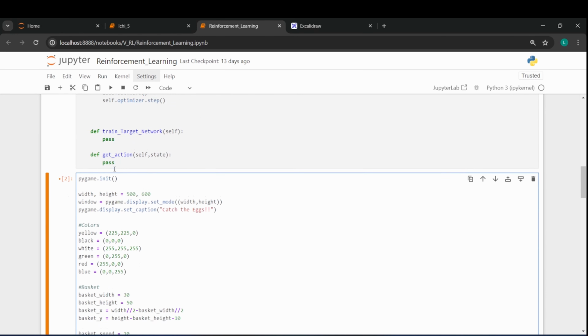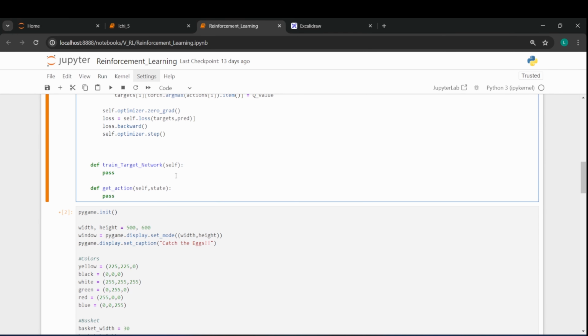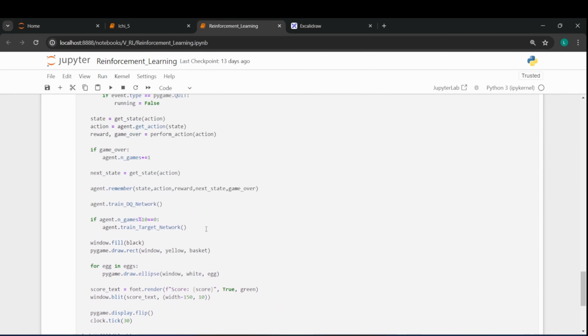So let's come above here. We simply train the target network by simply copying the weights from the DQ network. So I am going to say self dot target network dot load_state_dict of self dot DQ network dot state_dict. Okay, this will copy the weights from the DQ network and then load them into the target network. Okay, now everything looks good. Also, I have checked that I made some spelling mistakes. I have corrected them and everything looks good here.